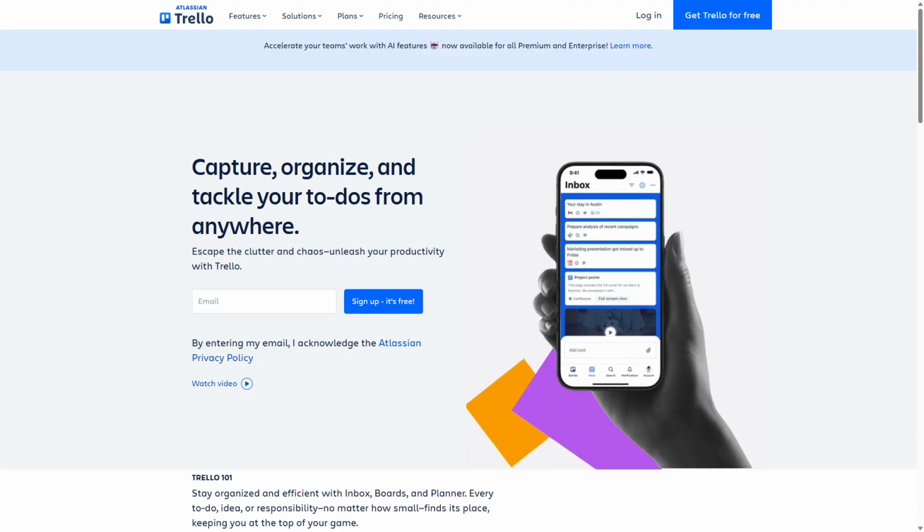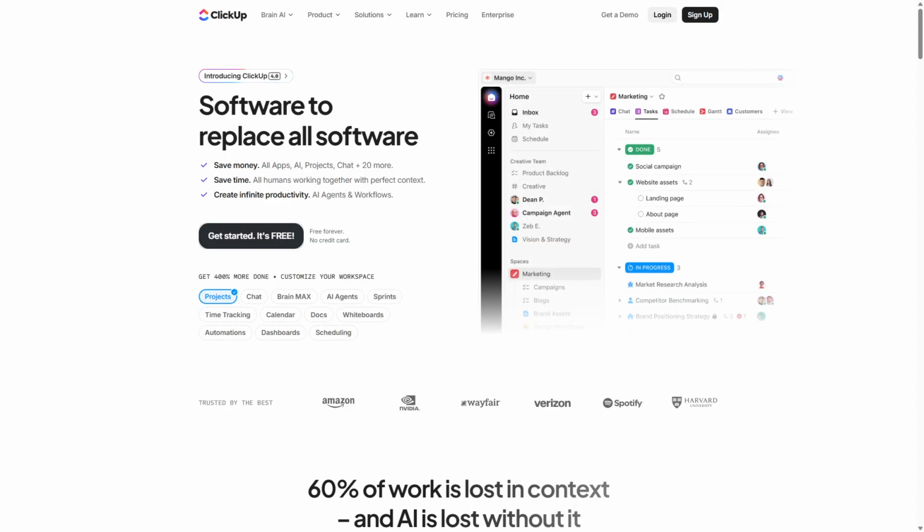Trello versus ClickUp. Which project management tool is better? Choosing the right project management tool can completely change how you organize tasks and collaborate without confusion or delays. Trello offers simplicity, while ClickUp provides extensive features. Trello and ClickUp are popular project management tools designed to boost productivity.